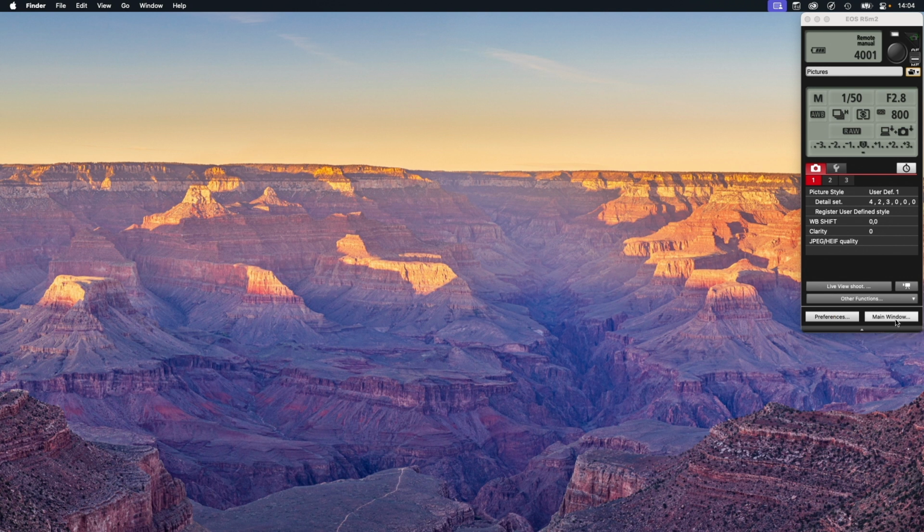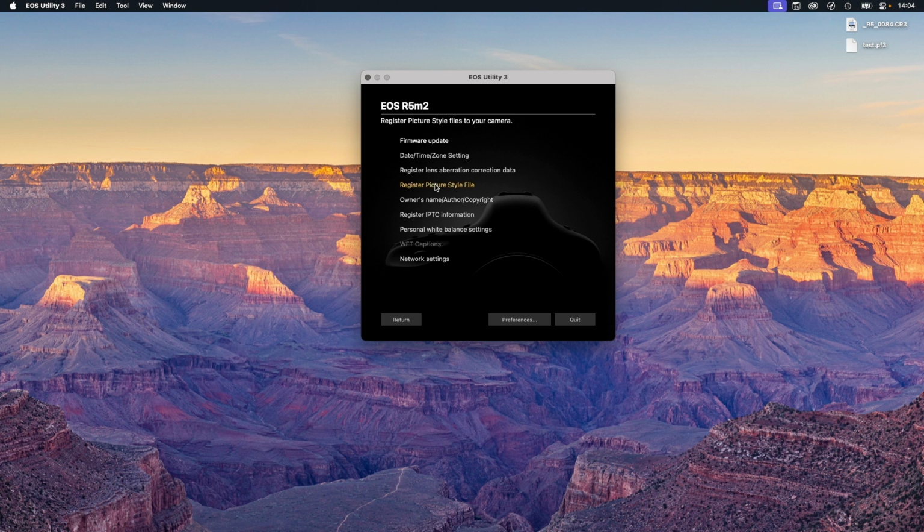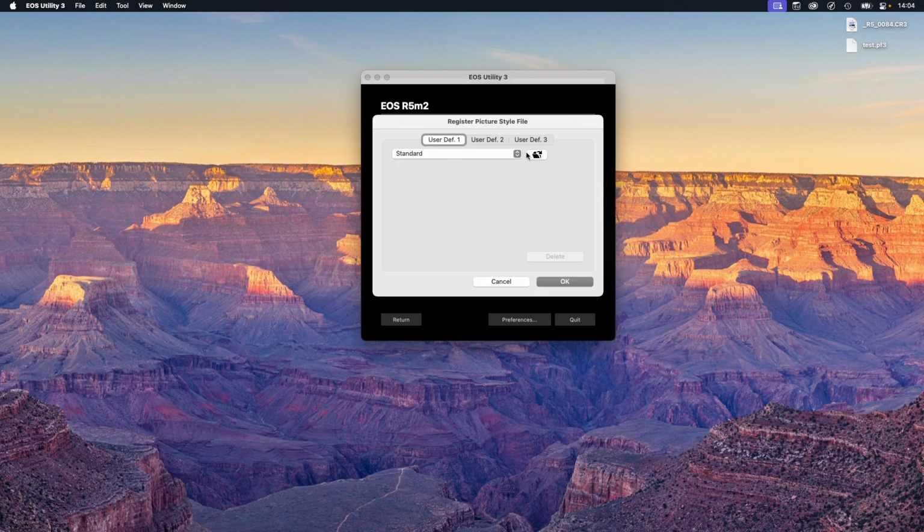Click that. Now, from the main window, click the Camera Settings entry and then click the Register Picture Style File entry. This will bring up a picture style file registration window, and here you will find 3 tabs. These correspond to user-defined 1, 2, and 3, the 3 user-defined picture styles that are on the camera. You can select any of these to put your picture style or to adjust the picture styles on your camera, but you can also select any of these to upload for this upload process.